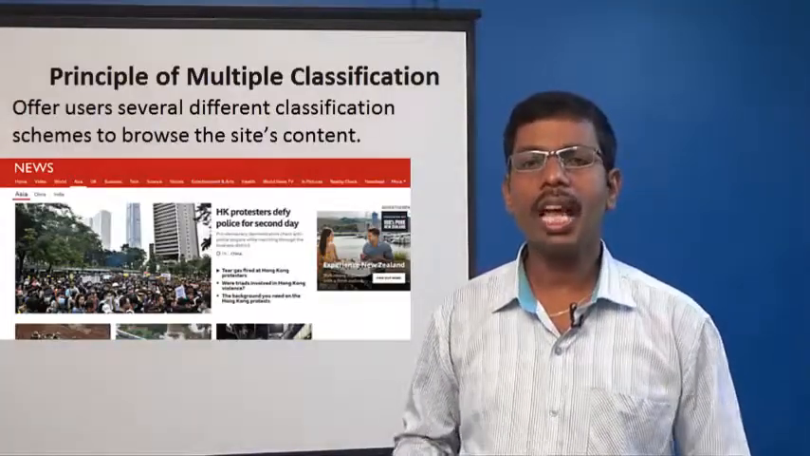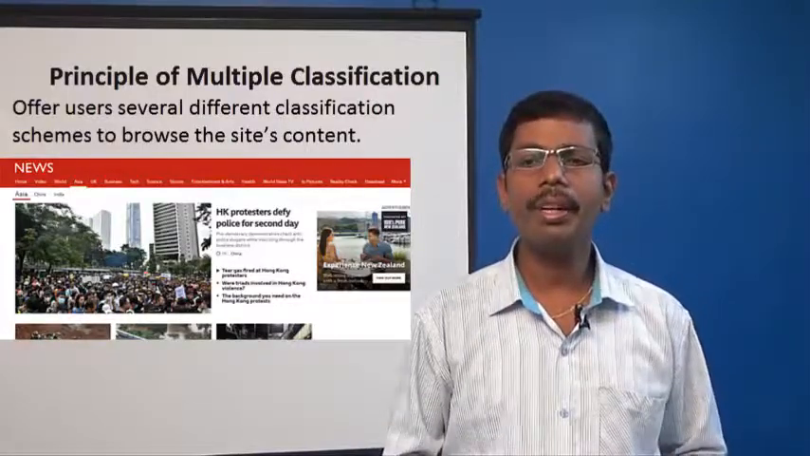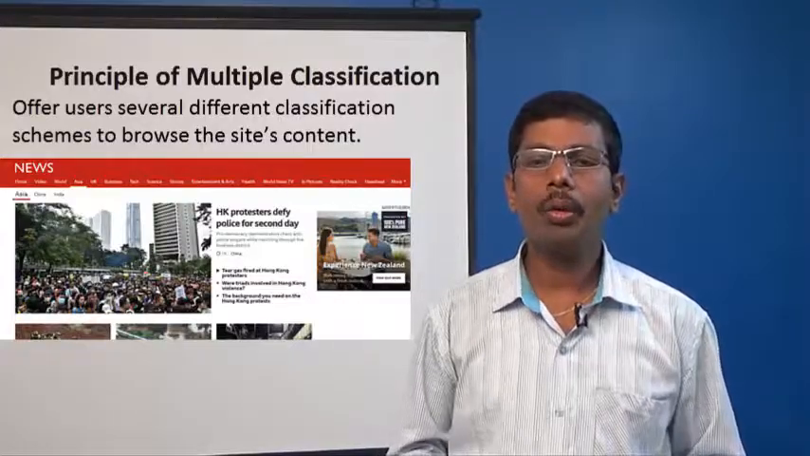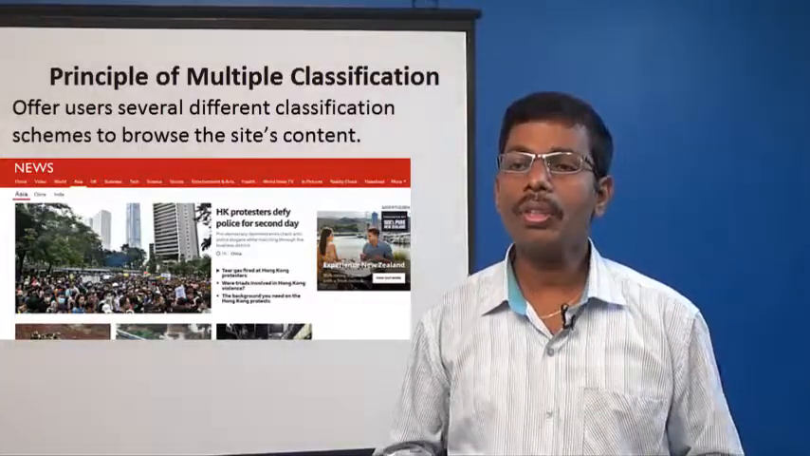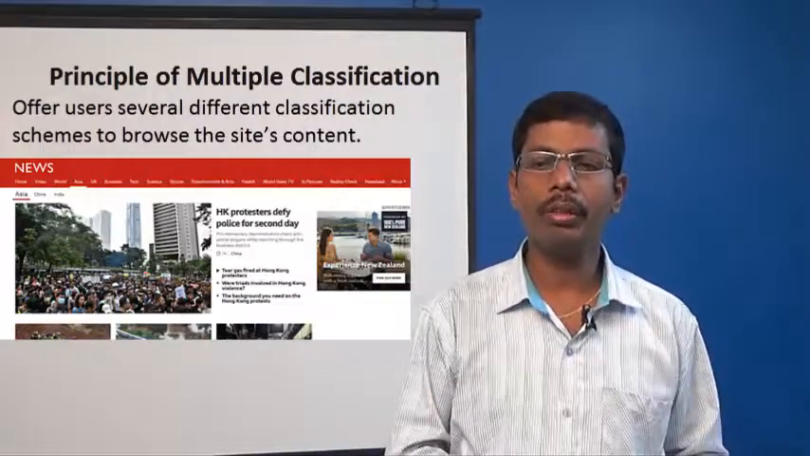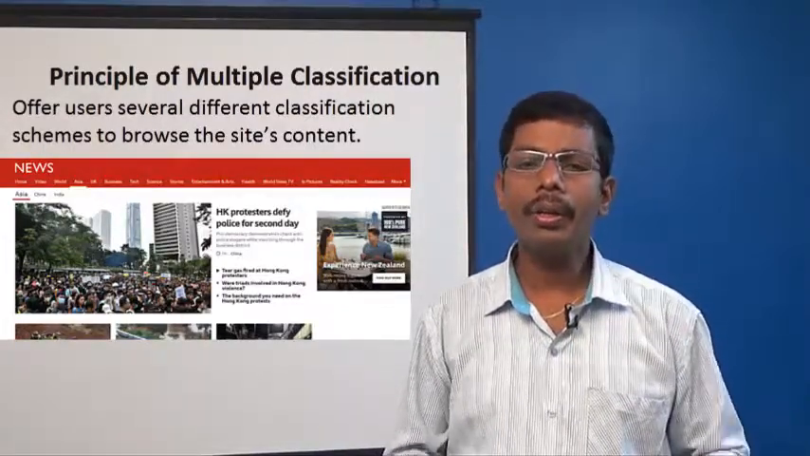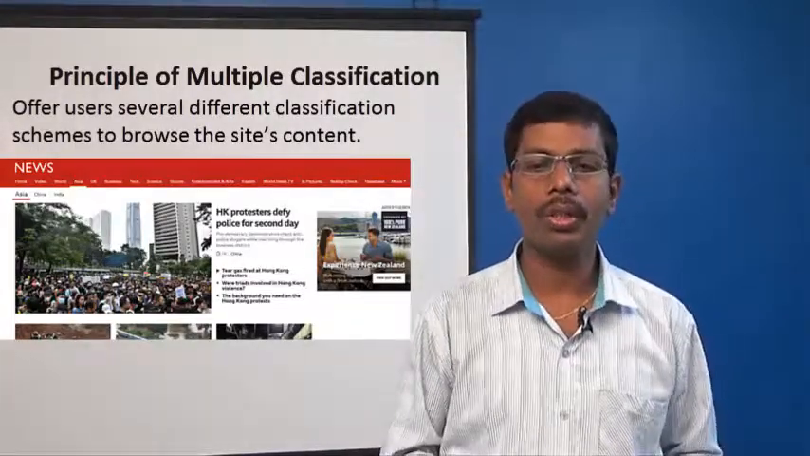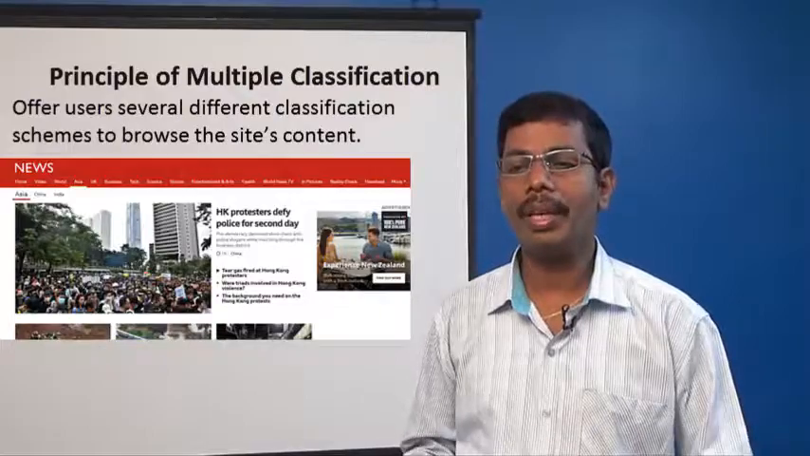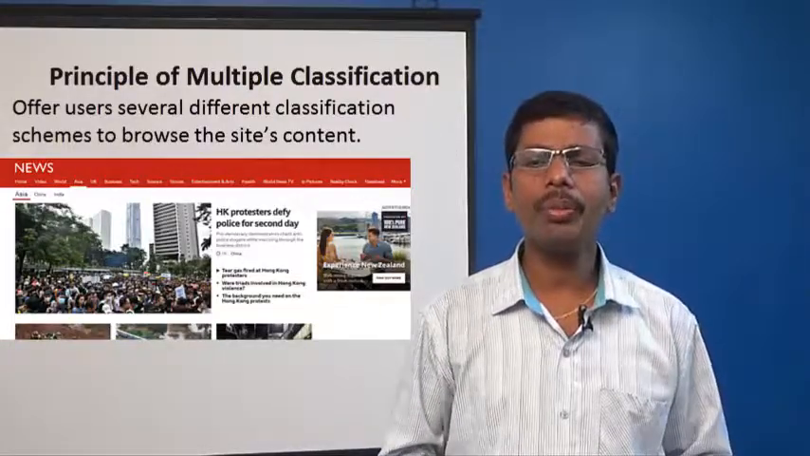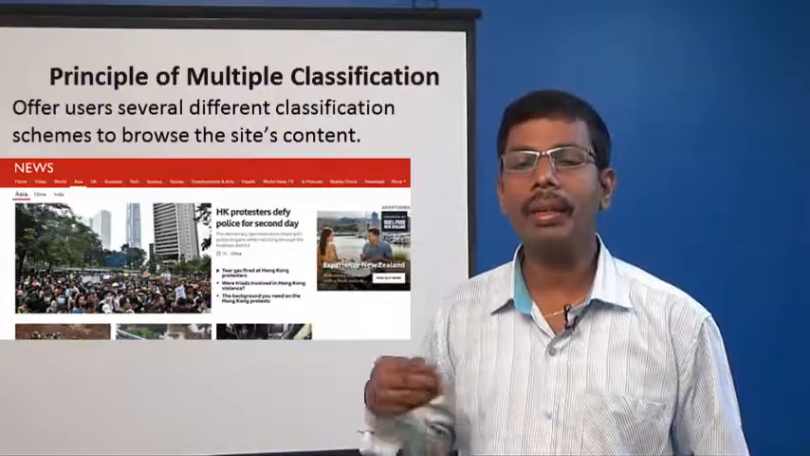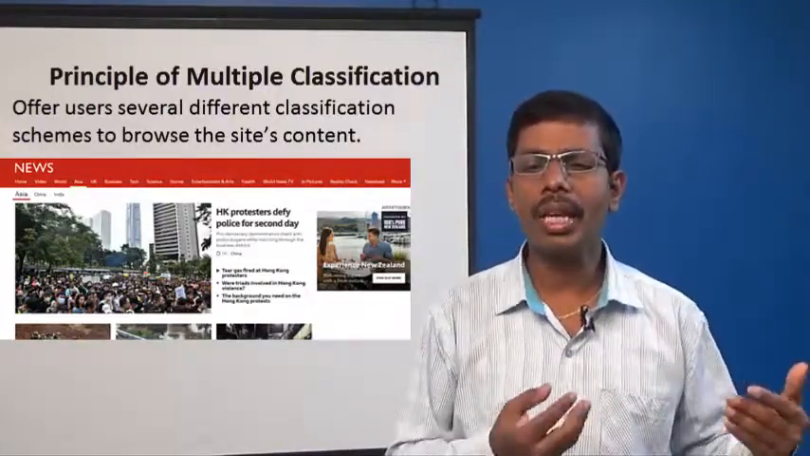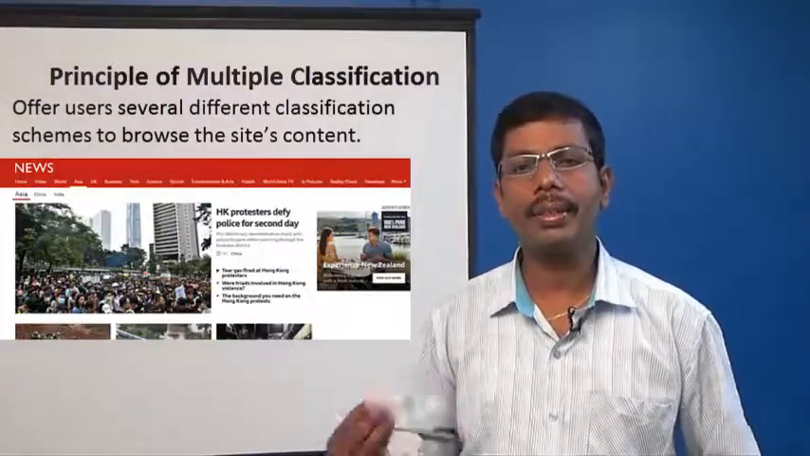Principle of multiple classification. Offer users several different classification schemes to browse the site content. Good information architecture acknowledges that people have different ways of looking for information. Even narrow audiences have a diversity of motivations and mental models, which is how we imagine information space. A classification scheme attempts to provide simple ways of finding information across the range. For example, BBC News categorizes news under different categories.